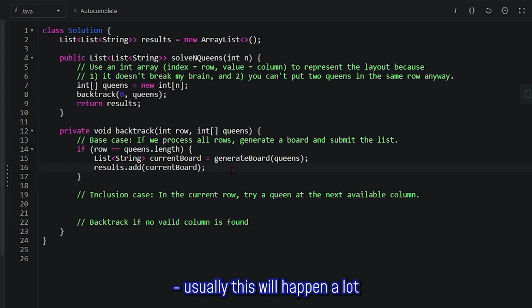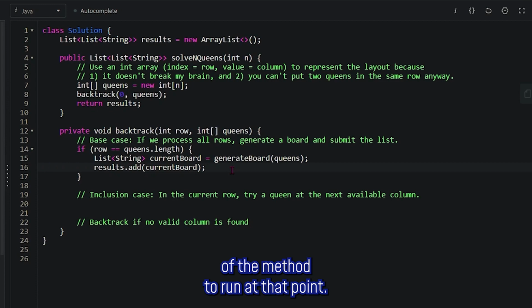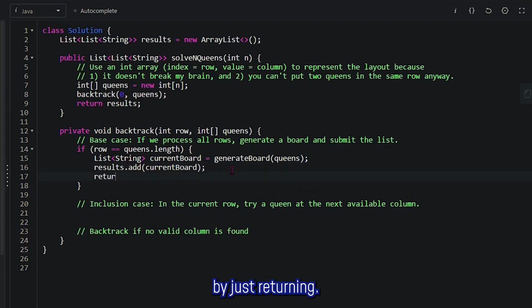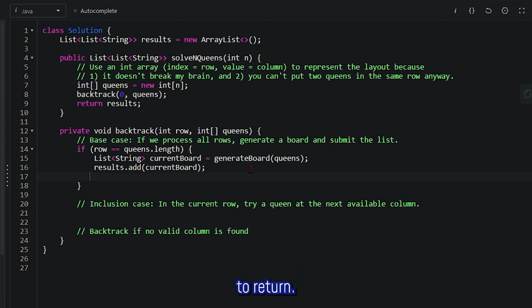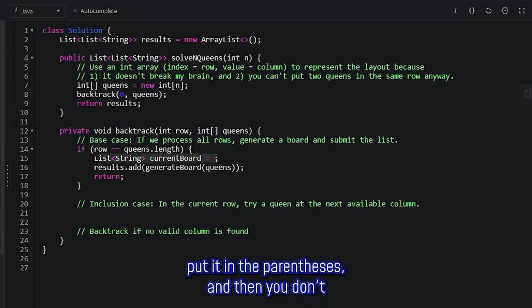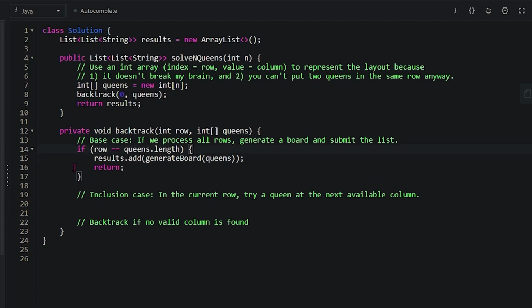And then once this is done, usually this will happen a lot in backtracking problems, once you reach your base case, you actually don't want the rest of the method to run at that point. So you can prevent that by just returning. Another way you can do it is have an else block here and have the rest of your code within the else block. But personally, I just think it's a little cleaner to return. And actually, if you wanted to, since you know that this variable current board is really just the result of generate board, you can actually just put it in the parentheses, and then you don't even need this line. Now let's see what the generate board function is going to look like.